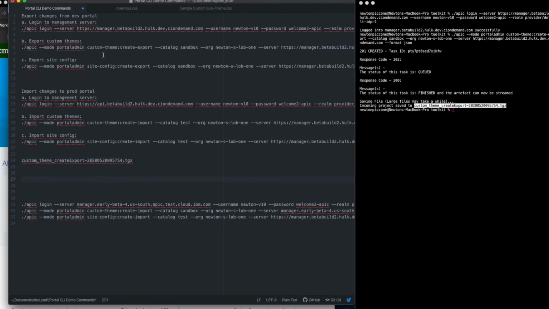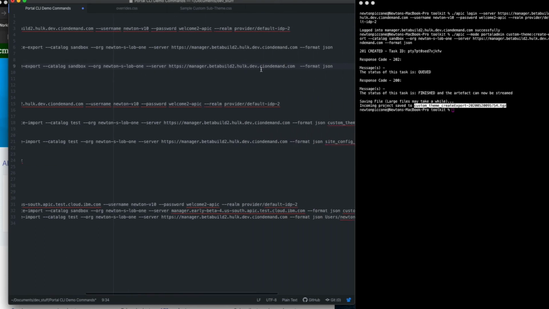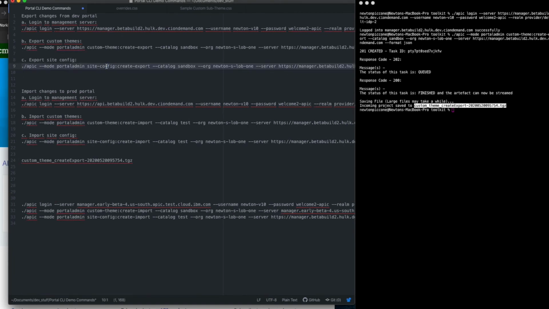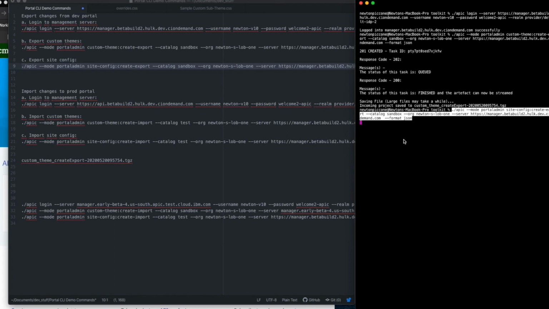All right, so now we've exported the custom theme, and now we will go to our sandbox catalog and export the site config. This command is similar where we have the APIC, mode, portal admin. The difference here is instead of custom theme create export, we're doing site config create export, taking it from the same catalog, the same organization, the same management server, in the same format of JSON. So I'll take this command, copy it, paste it over into my command line, do a quick check, make sure everything looks good. All right, enter.